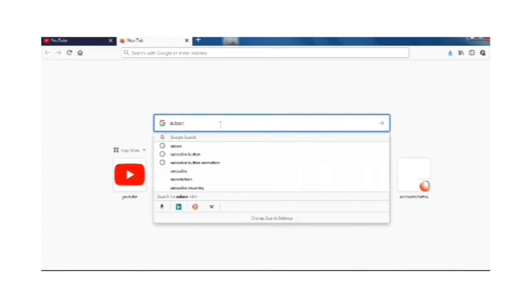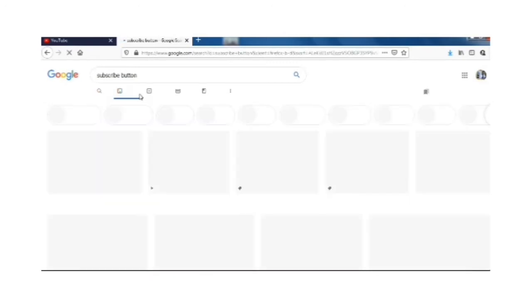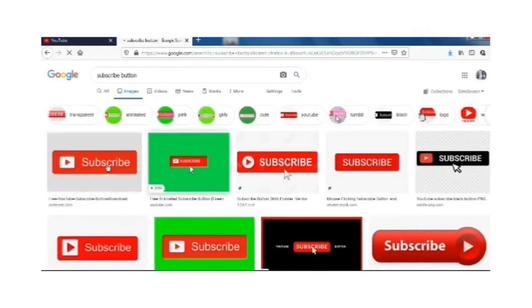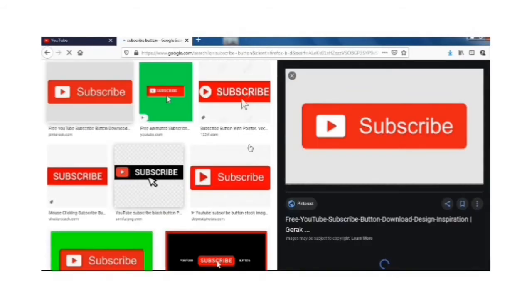Yes, click here, Google search, then press the subscribe button. You see there are very many subscribe buttons. Then click here, images. You see there are very many. You can choose any subscribe button you want. Then click this one.